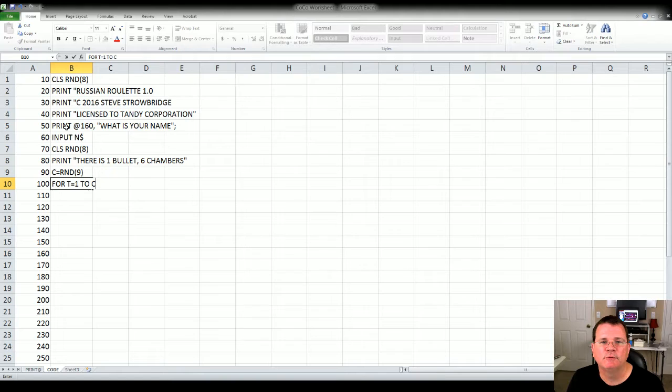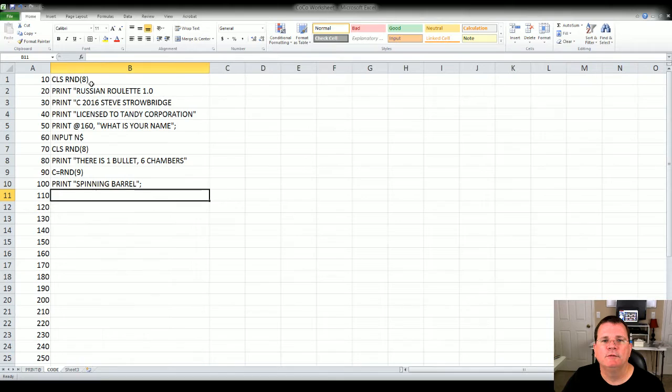Line 110, we'll say print spinning barrel. How about we do it this way? Let's do this backwards. Okay, so for C equals 1 to 9, we're going to say print quote spinning barrel. Do a semicolon there. And then on line 110, we're going to say 4T equals 1, 2, C for the chamber. I'm going to actually put a few more statements in here, separated by colons. I'm going to say sound 25 comma 1 colon print colon dot colon. Getting way too far ahead of myself. Getting too fancy here. Let's take it back. All right, so let's just do this. 4T equals 1, 2, C. All right, we picked a random number for how many times it's going to circle around here.